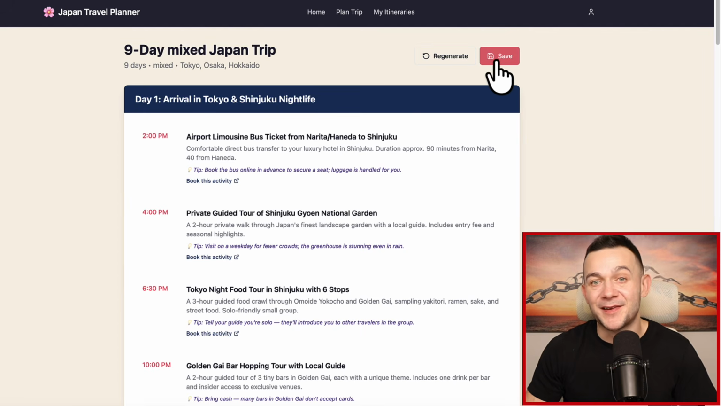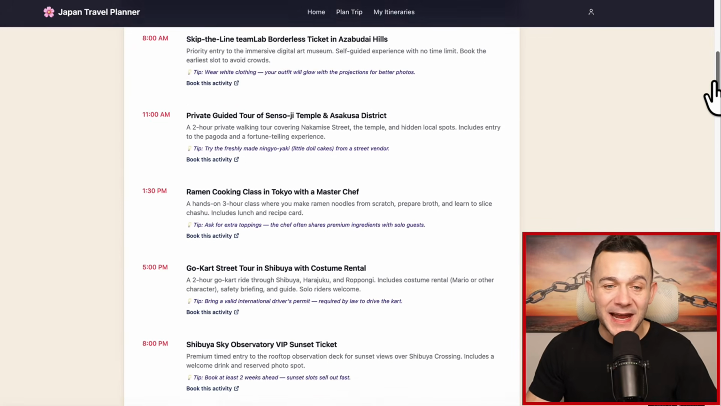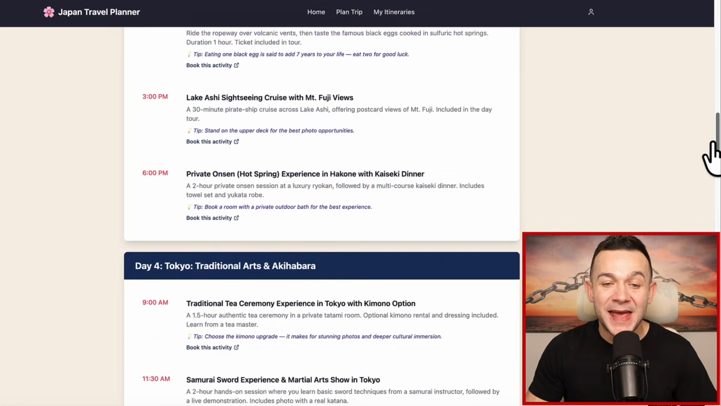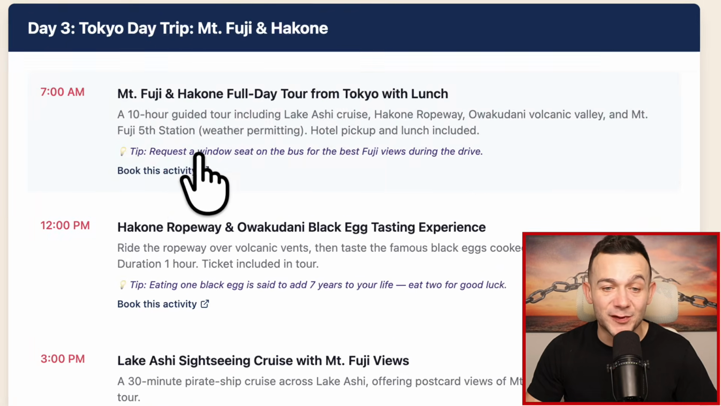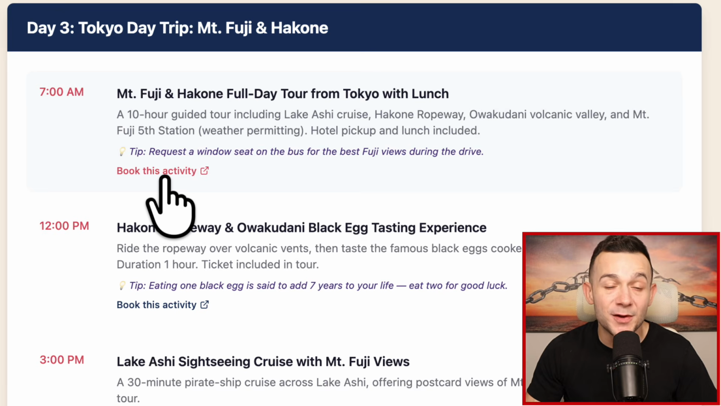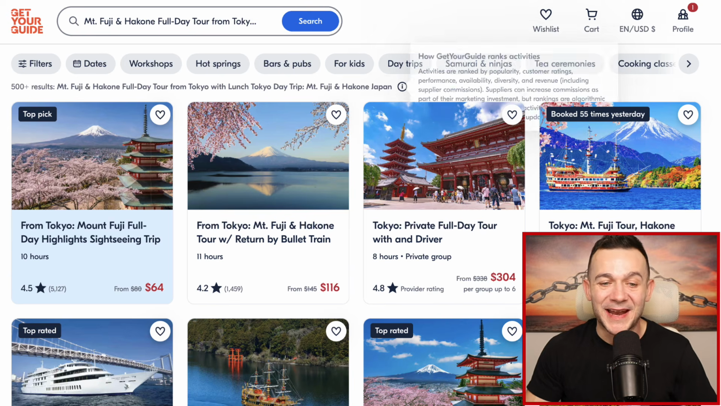That has been saved. Now, what I can also do, crucially, to make sure that we can actually make money with this app, if I scroll down and take a look at this itinerary and click onto any one of these travel activities. Let's say for day 3, which is for our Tokyo day trip between Mount Fuji and Hakone, what I can do is click onto this first item over here, for example, to book this activity. They'll be taken directly over to Get Your Guide, where they can browse several versions of that activity.